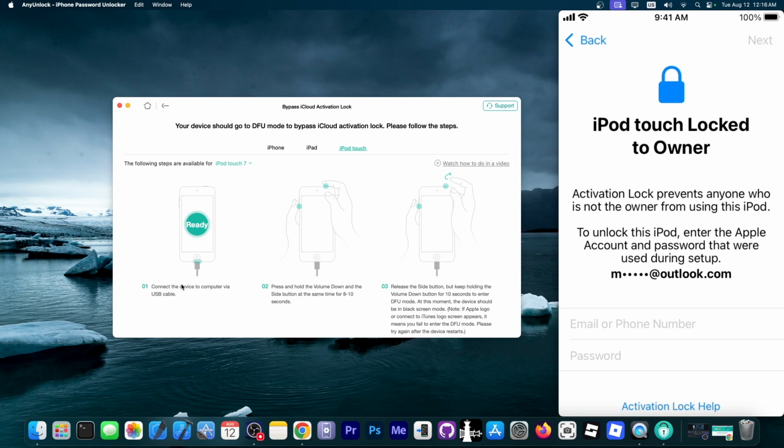So it instructs us to put the device in DFU mode, and the instructions here on the screen will be different depending on what kind of device you have. So I'm going to follow mine, you're going to have to follow yours, and I'm going to be right back once it's in DFU mode.